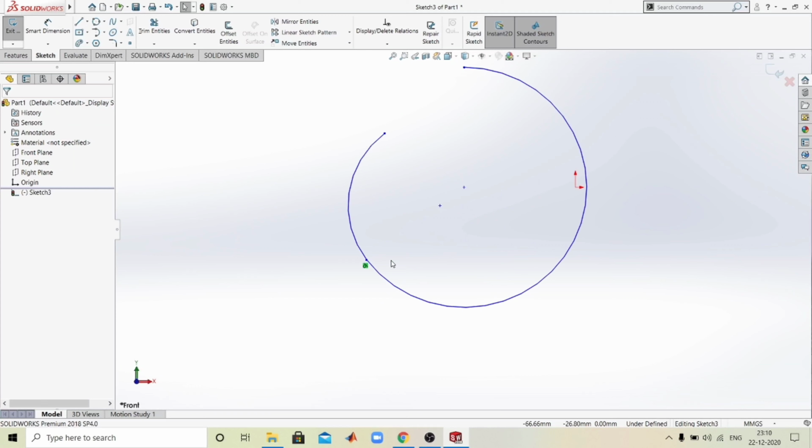We are going to learn different types of arc. Actually, there are three types of arc: center point arc, tangent arc, and 3-point arc. We will discuss all of them one by one.